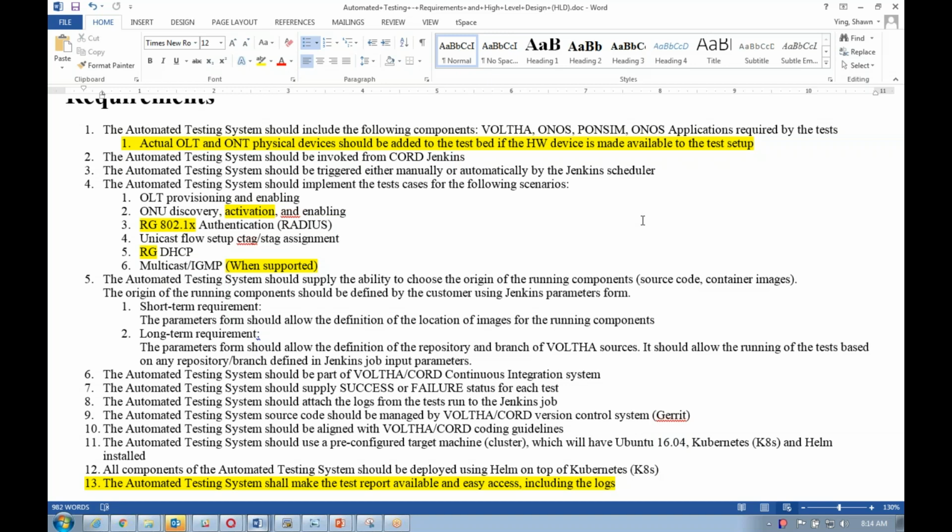Sorry, what I want to ask you about is not unit test, but unicast flow. So I mean, there is a description about the unicast test in this wiki. So I want to ask you, you need to add the actual packets when you test unicast flow setup, CTAG and STAG assignment test in this framework. Yeah, so if you said we need to include the packets, then we need to do so, right? So we need to talk with you and see how to include that packet.